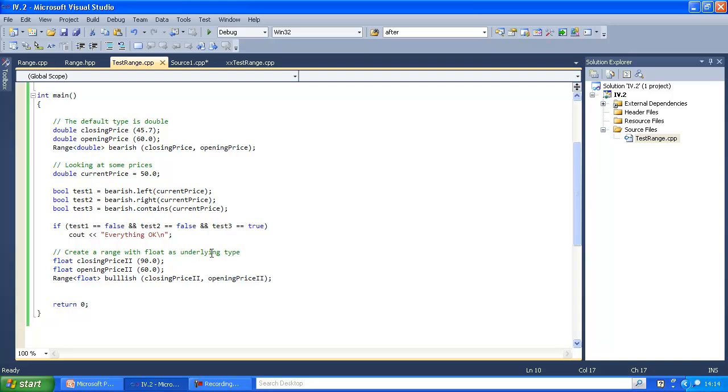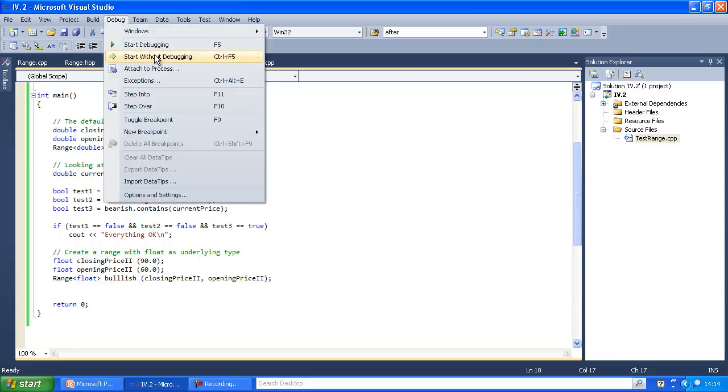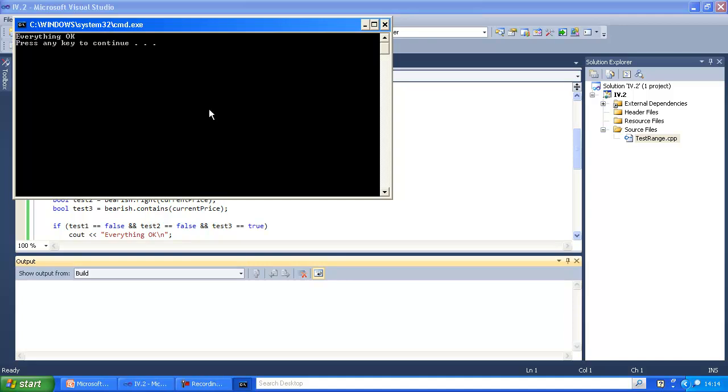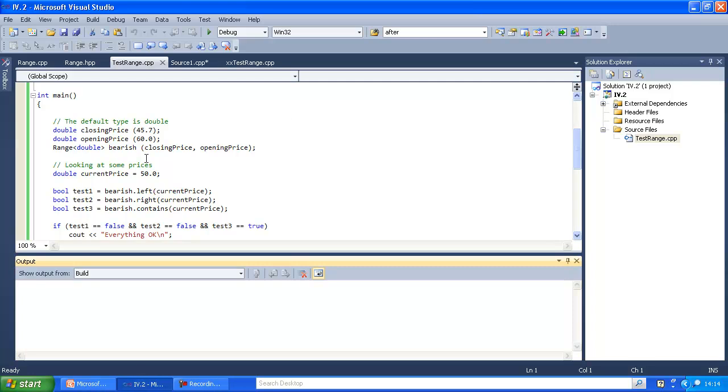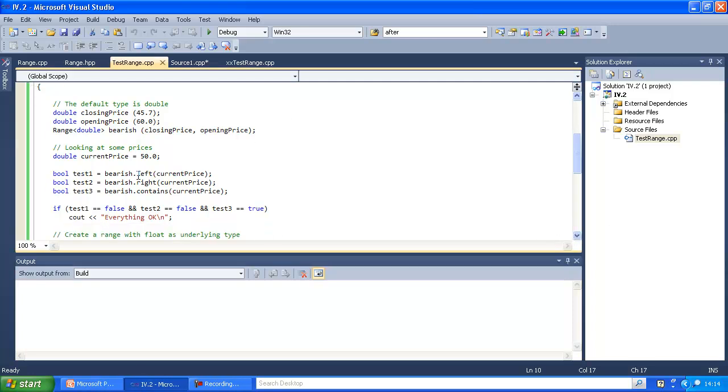So we created a range with a float. Instead of using doubles, I use floats. So I've got 2 floats here, and I create my float range bullish between 90 and 60. So it switches everything around. If I run my code, it says everything is okay, which is the piece of text here. So this is my text.